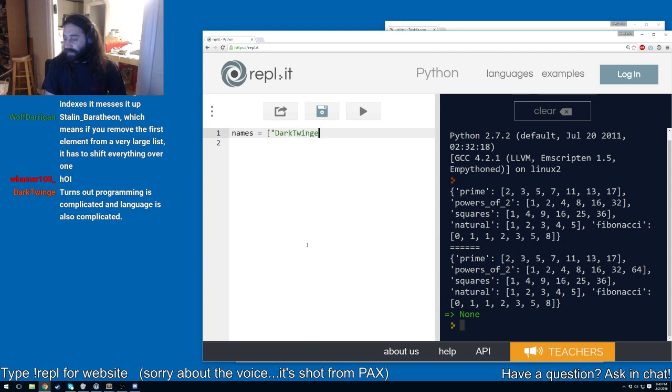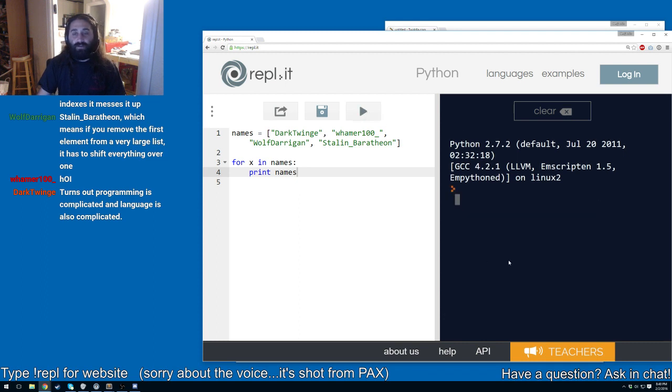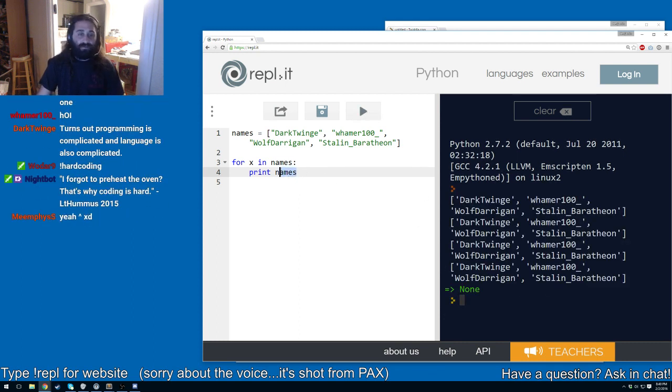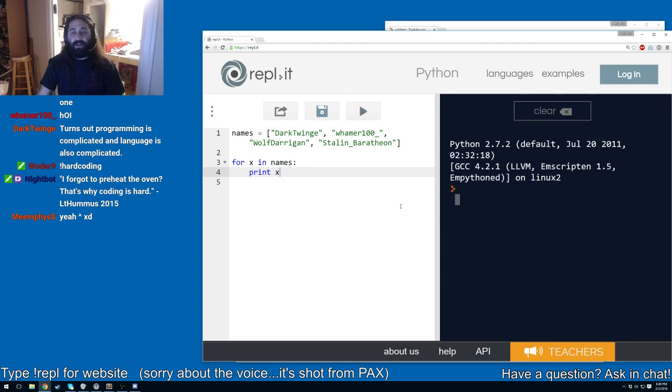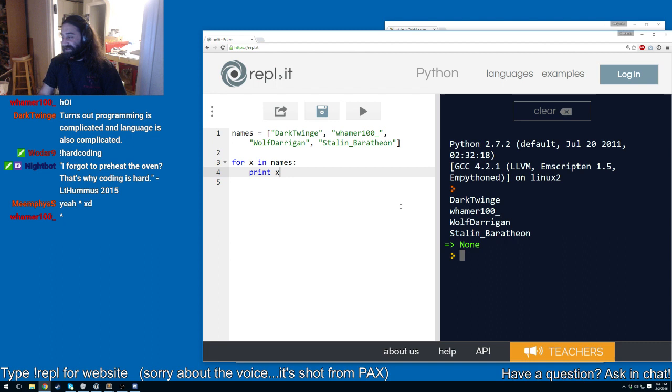Dark Twinge, Whammer, Wolf Darrigan and Stalin, Barithion, just some chatters. Okay, so we did, for x in names, print x. We've seen this before. Whoops. Print x. Nope. I'm an idiot. All right, there we go. Oh God, it's been a long day.